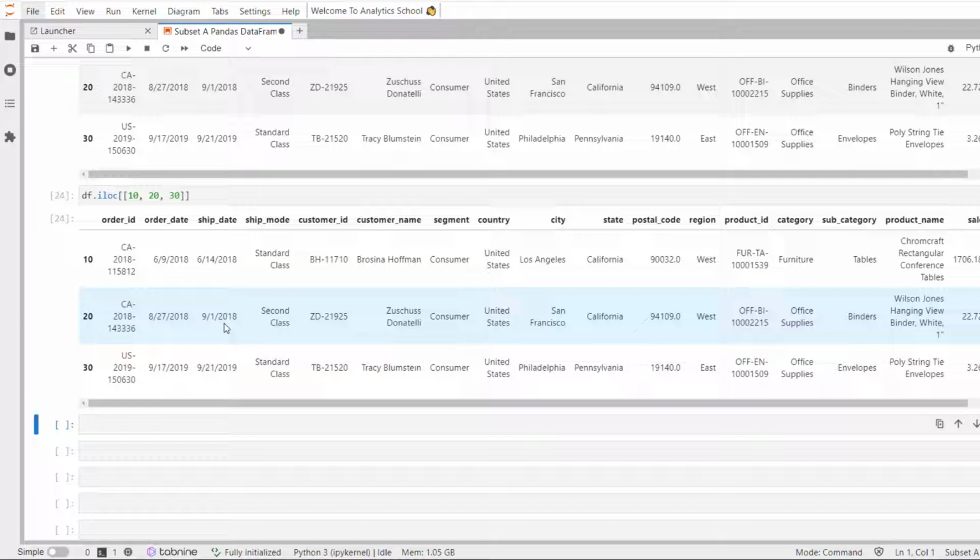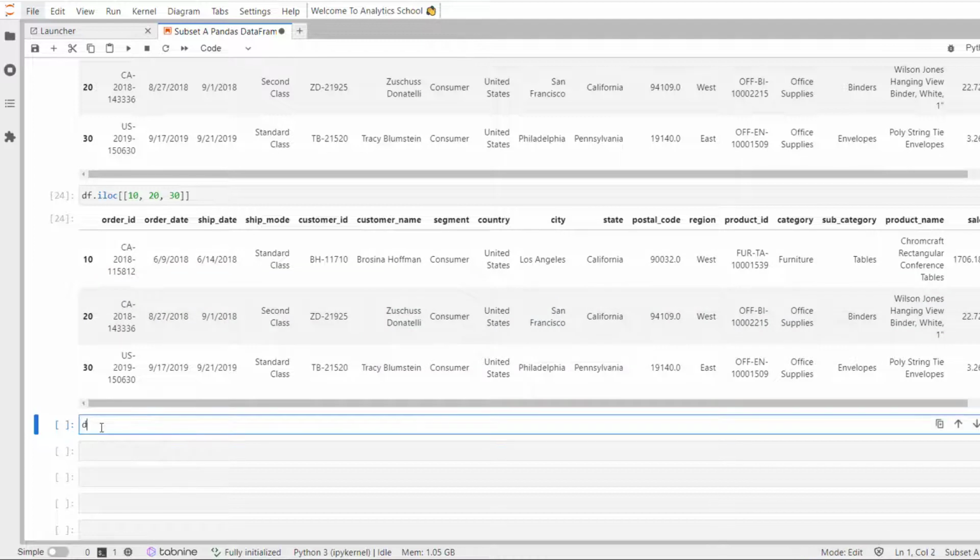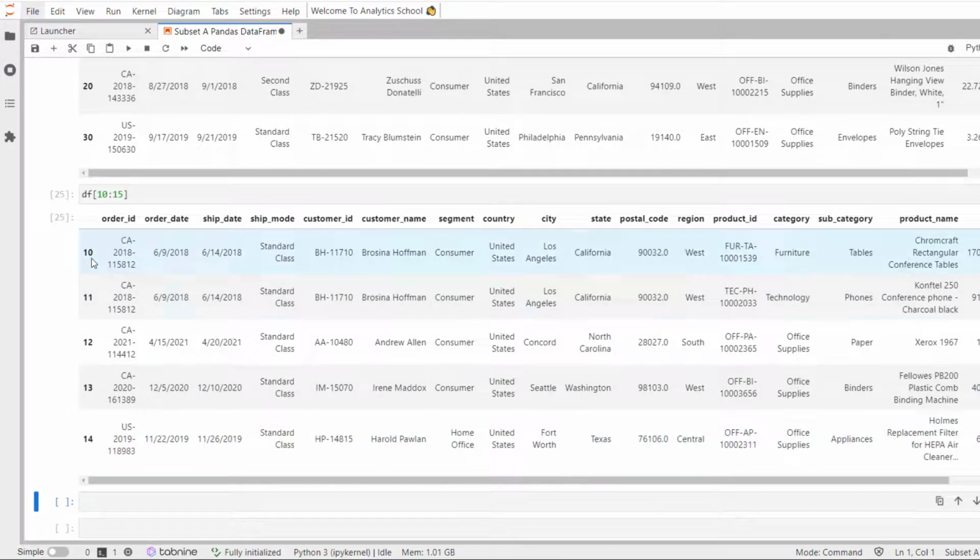If you want to use square bracket notation, then use it only for slicing, not for custom rows. Use it only for slicing, let's say, from 0 to 5, 0 to 10 or 10 to 100. Let me show you. So let's say I want to see records from 10 to 15. It has given me 10, 11, 12, 13 and 14 because 15 is not inclusive.